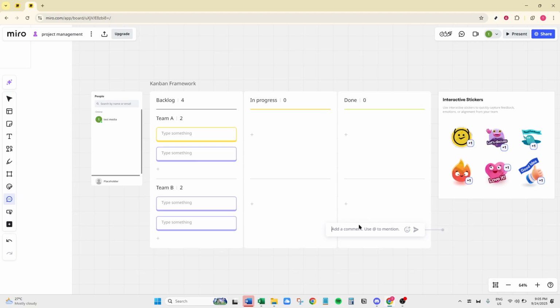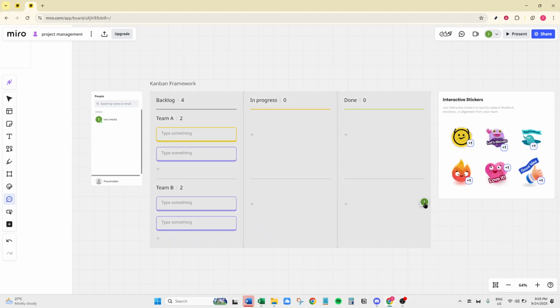Lastly, as your project evolves, don't forget to update timelines and priorities. Projects are dynamic, and your board should reflect current priorities and deadlines. This flexibility ensures your project plan is always relevant and actionable.